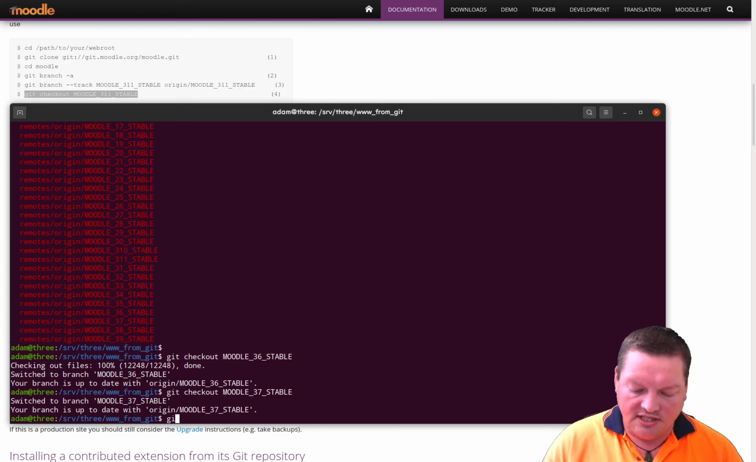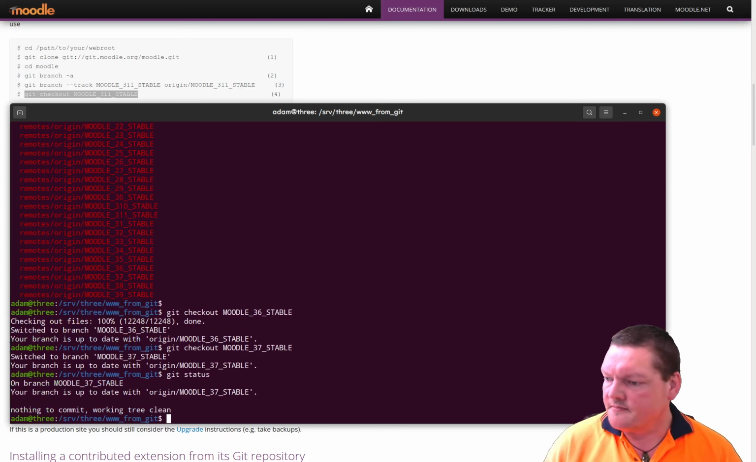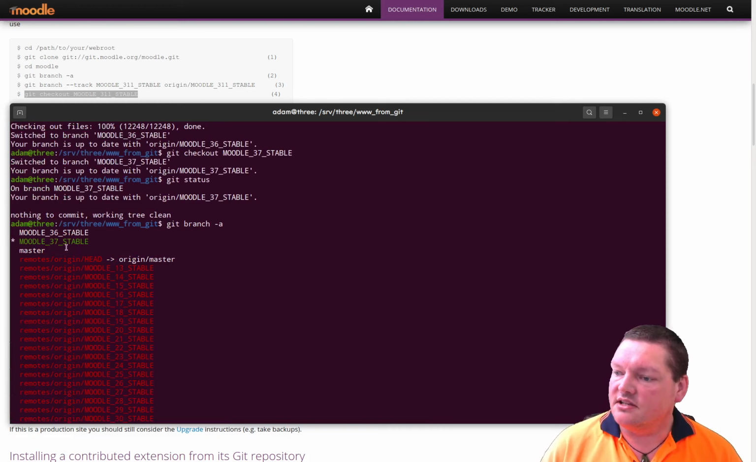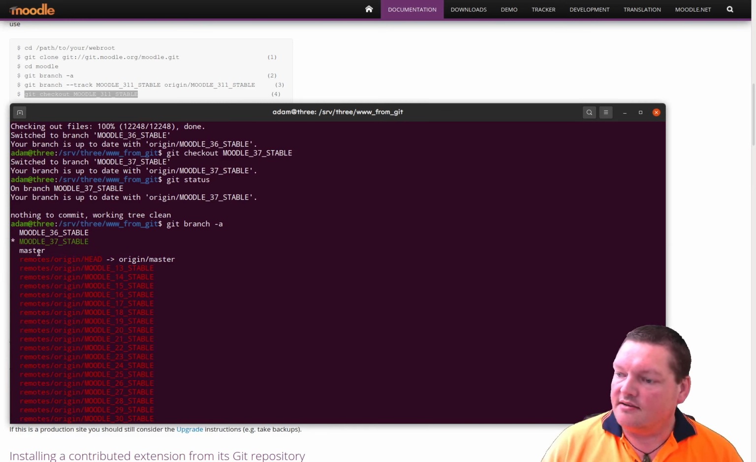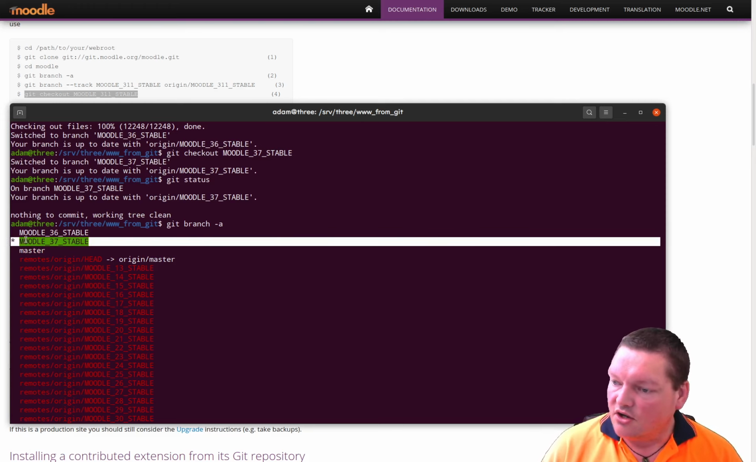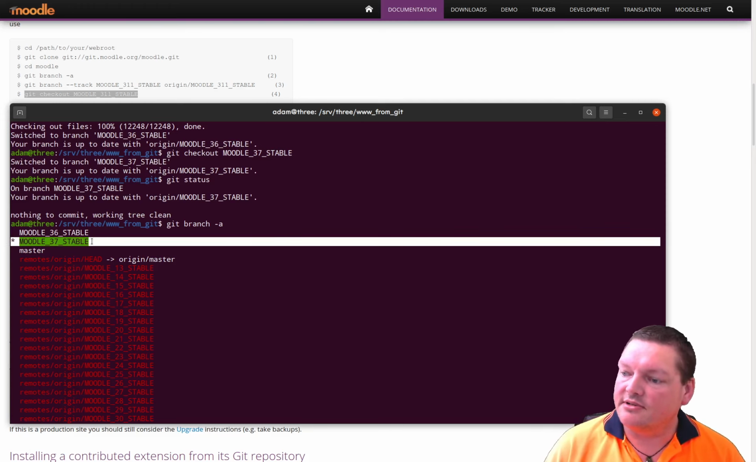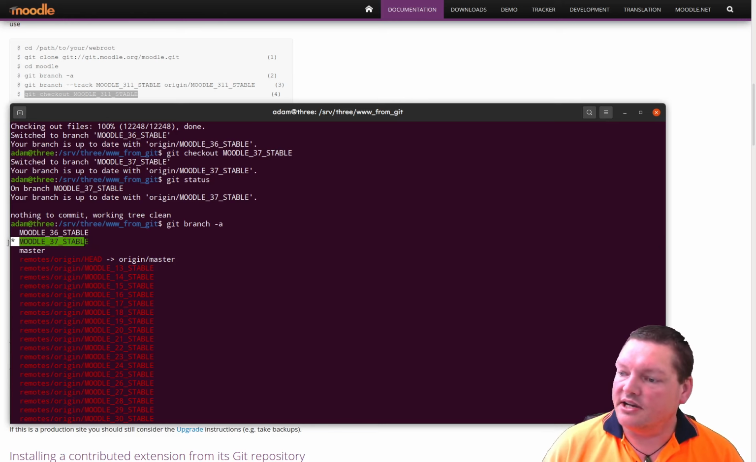And if I do git status again, it'll tell me that my branch is up to date. Oh, sorry, it wasn't git status that I did before, it was branch -a. But you can see that the green text has changed, and now Moodle 3.7 is selected. There's the asterisk beside Moodle 3.7 stable, and master is no longer green. That means that we are currently tracking Moodle 3.7 stable, and we're on that branch there.